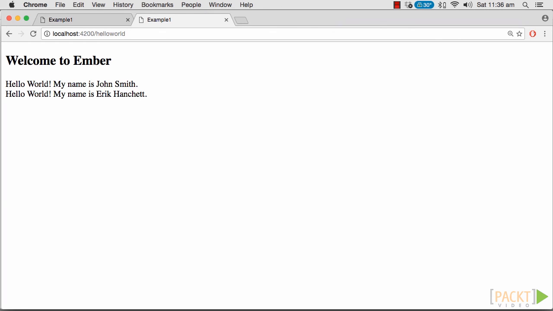Next, we'll open a new tab and navigate to the link. We'll be greeted with two messages. "Hello world, my name is John Smith." "Hello world, my name is Eric Hanchett." When the Hello World route is loaded, the application template is displayed. The outlet then gets rendered with the contents of the Hello World template file. This is why both messages are displayed. Remember that all routes are nested under the application route.